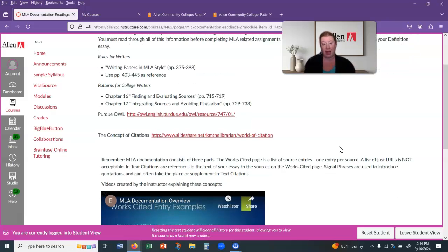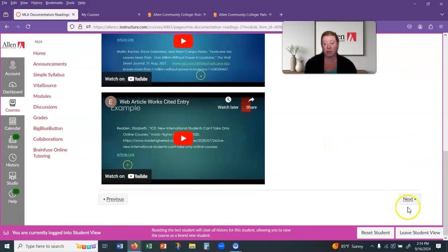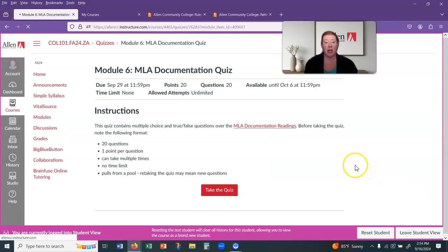If you have had a class before where you used MLA, make sure that your understanding of it is updated. Some instructors are still teaching older versions of MLA, which is their prerogative, but I'm trying to make sure that you have the most recent version because that's what's most likely going to be expected of you in your upper level college classes.